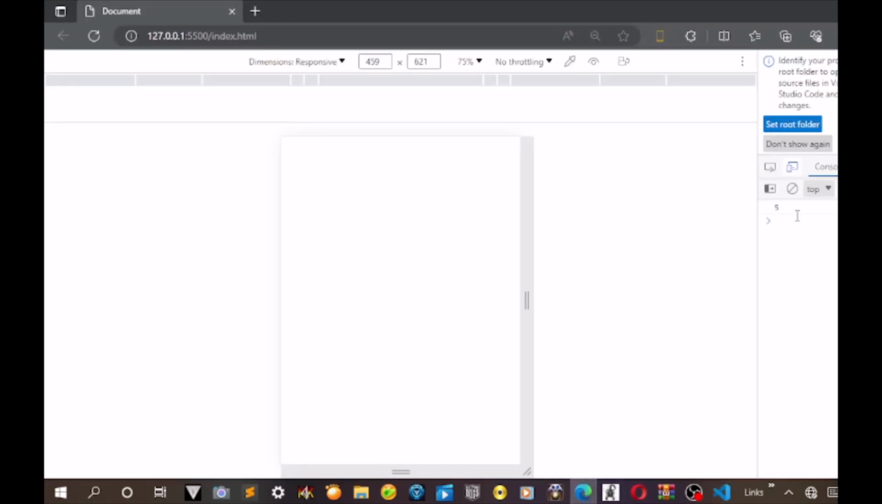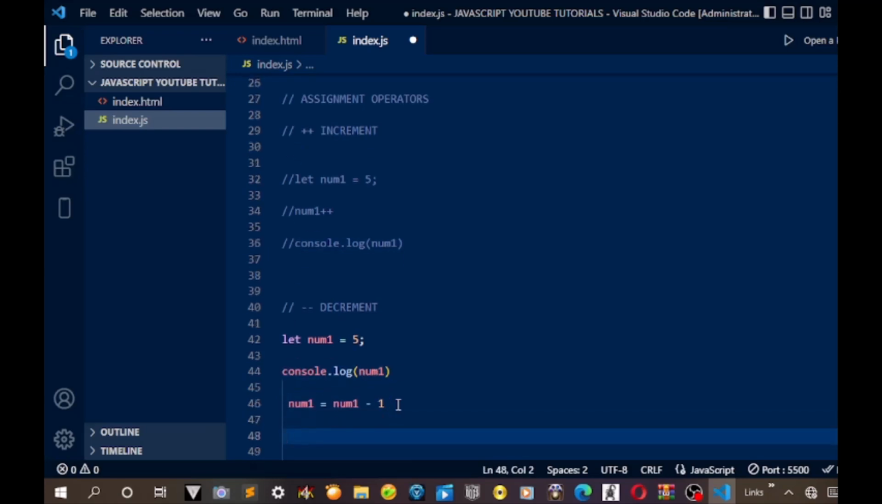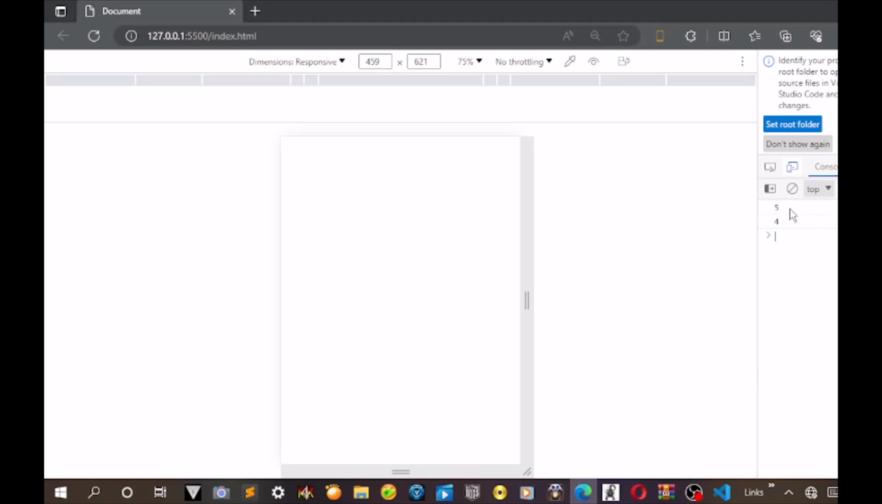Yes, we got 5. Let's come back to our code, but let's print the same num1. Let me copy it and print the same num1 below this. Num1 is equal to num1 minus 1. Let's save it and check our code. So the first num1 we got 5, and the second num1 we got 4.